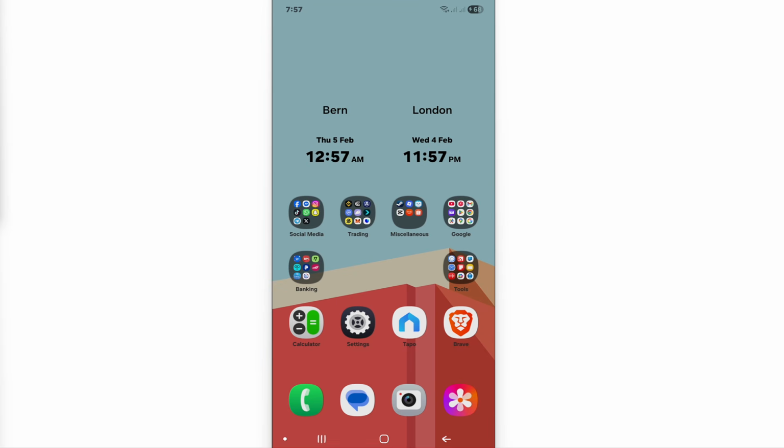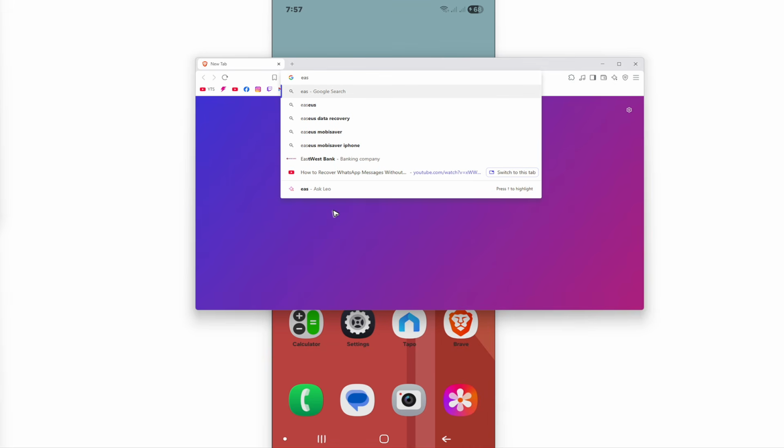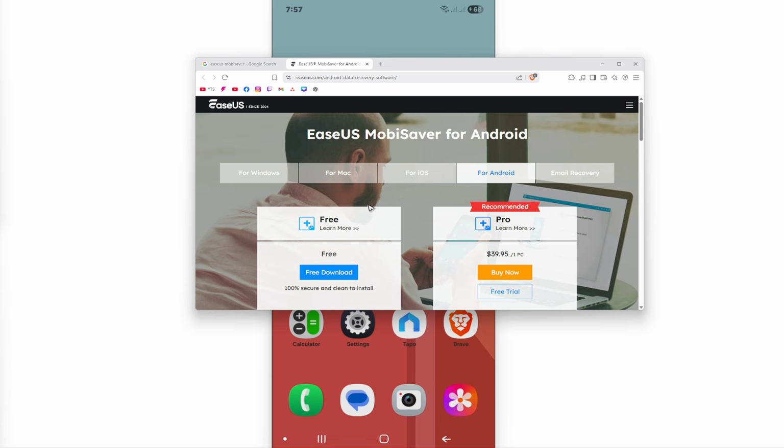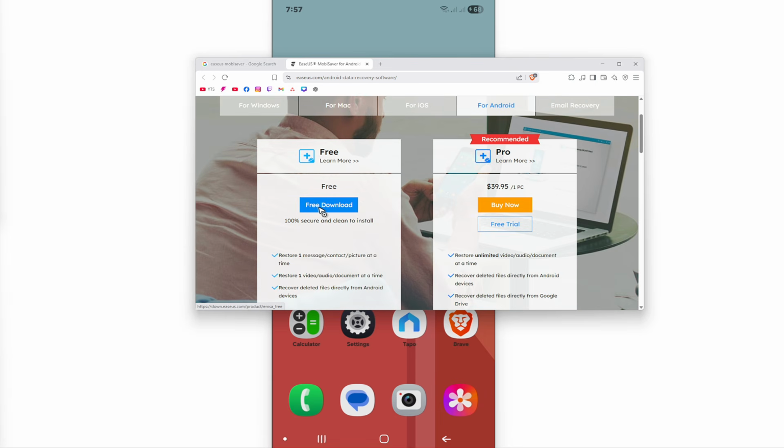Now, you need a computer for this one. Open up your computer and then just go to find EaseUS. EaseUS MobiSaver. This one. Open it up. Click on MobiSaver for Android or iPhone. Click on free download.